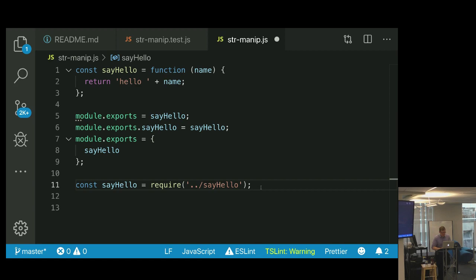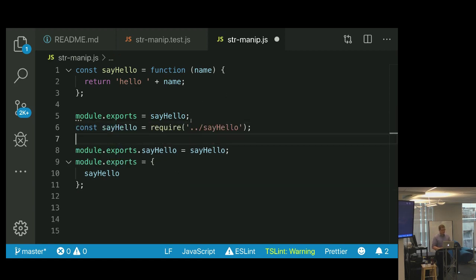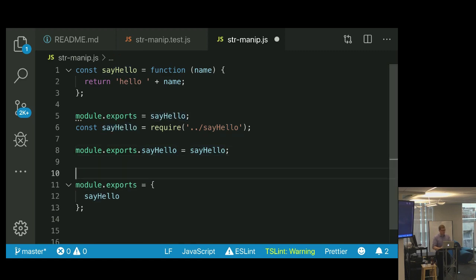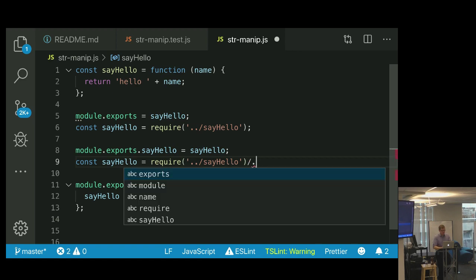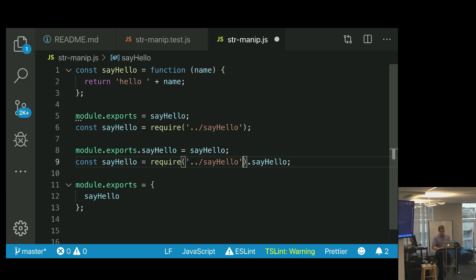Maybe I'll just put these in line underneath. So if we exported it like this, where the only thing coming out of the file is that particular function, we can import it just like that. We say sayHello equals require. Well, the only thing exported is sayHello, so it's going to put the function right into there. Okay? If we export it as a property, then we have to say sayHello equals require sayHello dot sayHello. Or actually, I guess this is our file here, strManip.